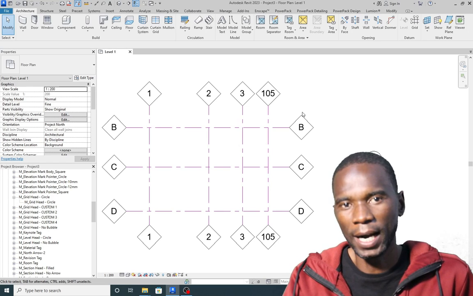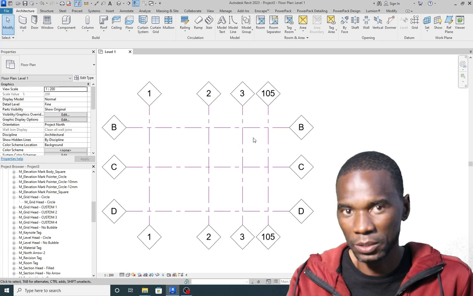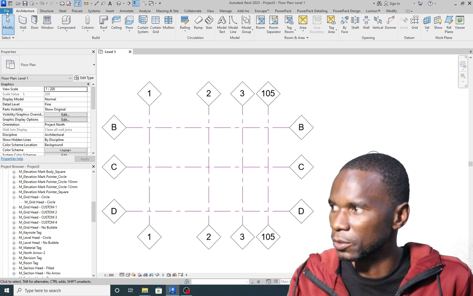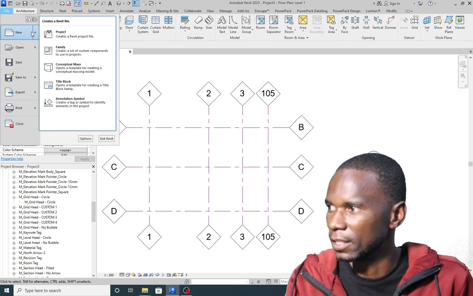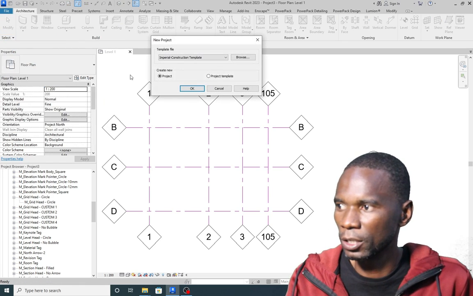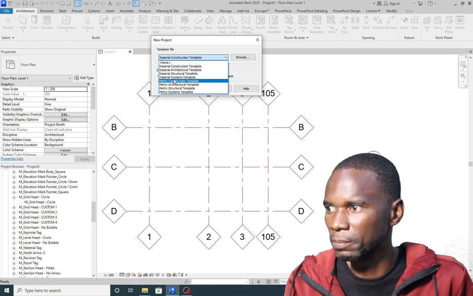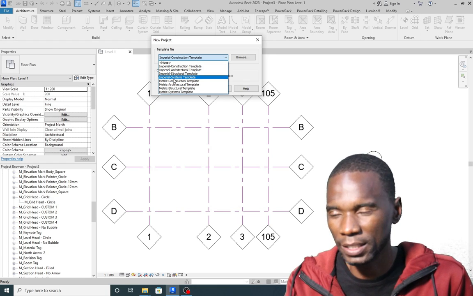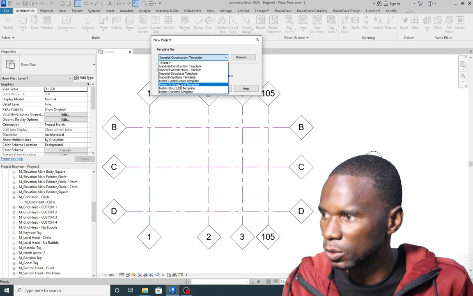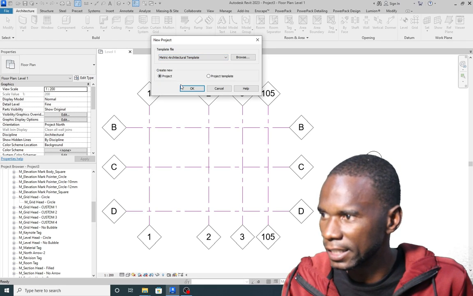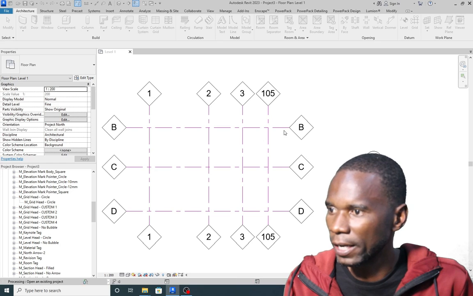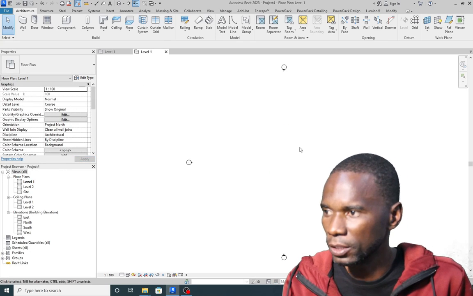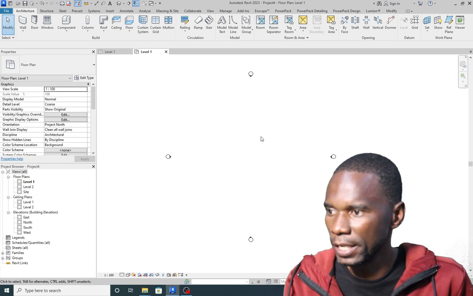Okay, so what I'll do, I will just open a new project so that we just start from scratch. I'll click on File, then go to New and click on Project. Then from here, I can use an architectural or structure template. It doesn't matter because the grids are the same. So I'll simply go to Metric, Architectural Template and click on OK. You see that we have a new project, as you can see from here.